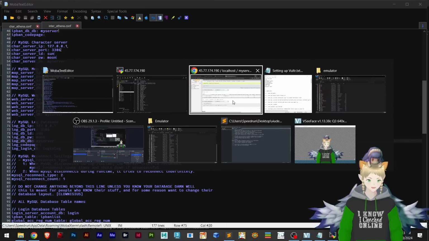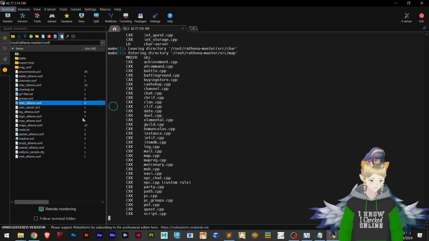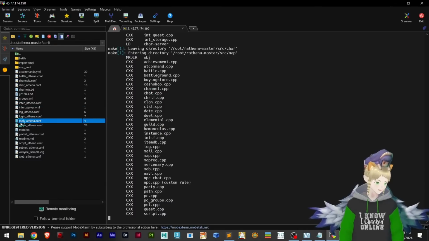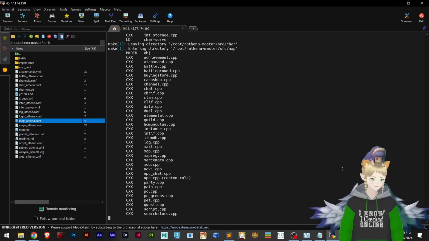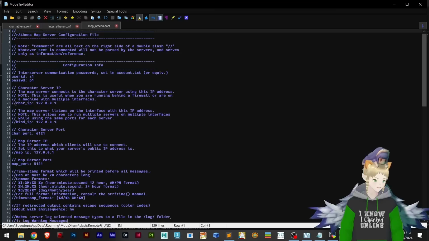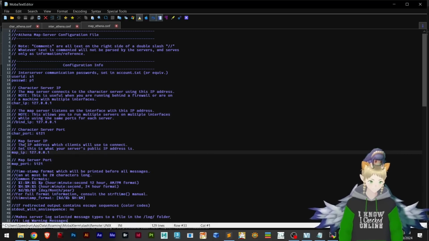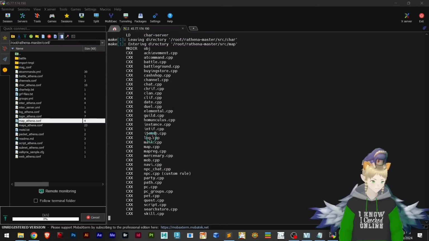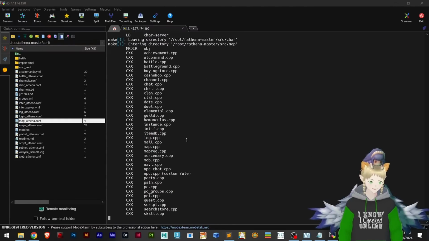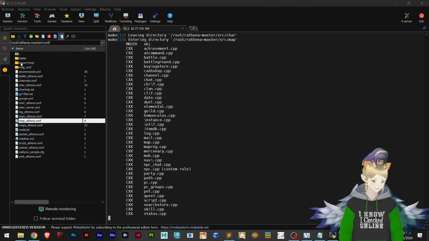Now we are going back to mobile and find map Athena. And here we just need to remove char IP and map IP. Save. And still compiling, but should be almost finished. So we will try to run the server very shortly.